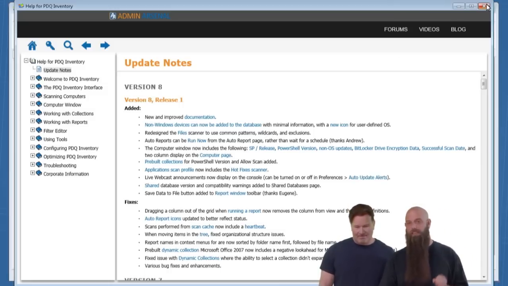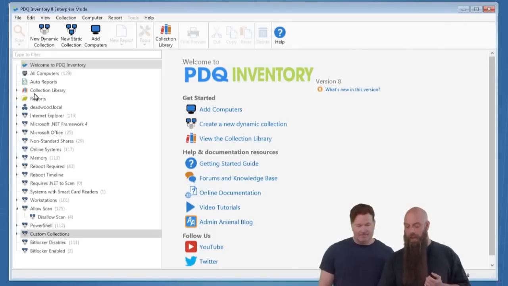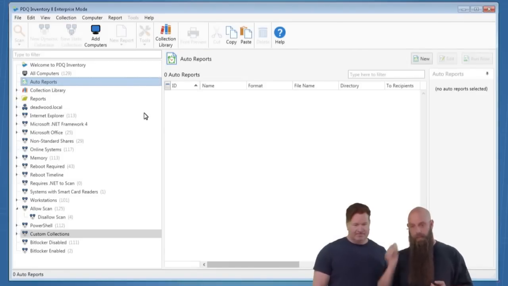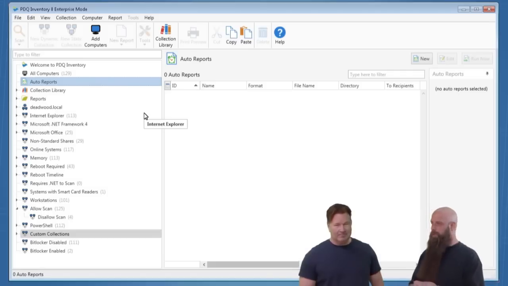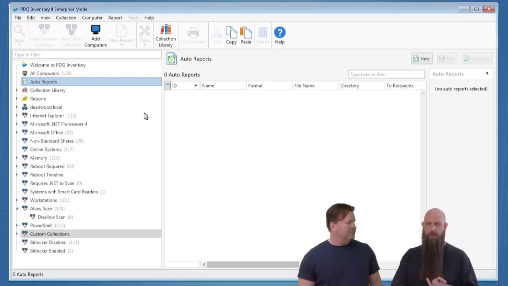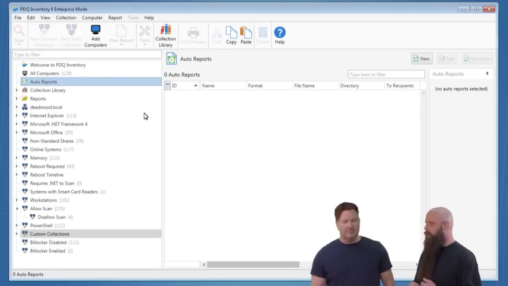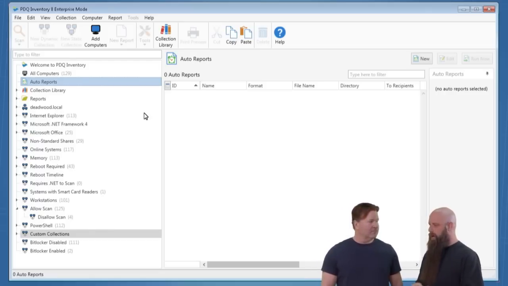This is based off other requests. If you have auto reports enabled, we don't have one enabled here, but if you have auto reports, these are reports that you can run automatically on a schedule and have them either emailed to a manager, to yourself, or whoever, or thrown out to a file system. I want to run a Java compliance report every Friday night.